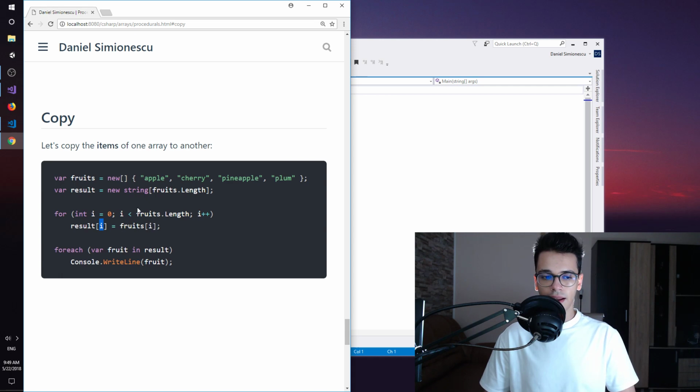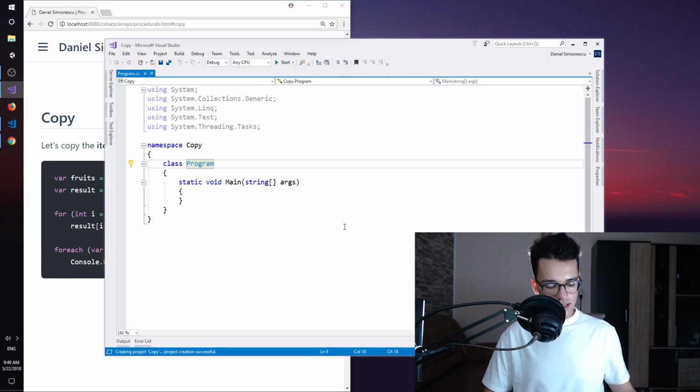This time, we need to have only one i, because both arrays have the same items, and the index has to be the same. So when i is 0, we have apple in both arrays, and we need to have at that specific index this item. So that's why we need to have the same i. And then we have only a simple foreach loop, in which I print all the fruits inside the result array. So let's see this in action.